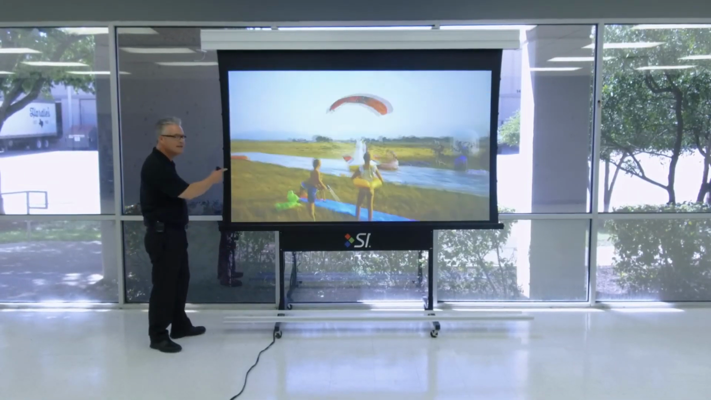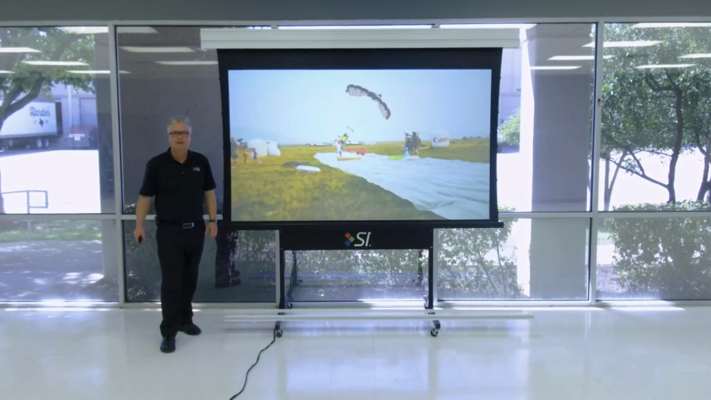Don't go classic white, go 5 Series motorized with Slate and get yourself a rollable display.